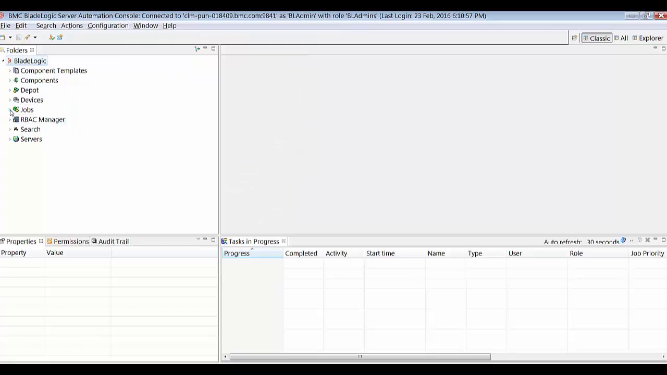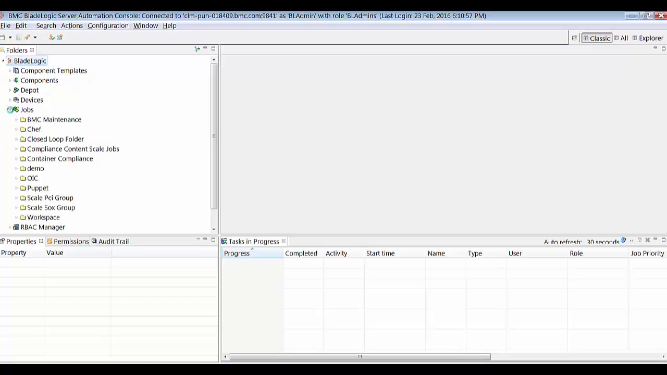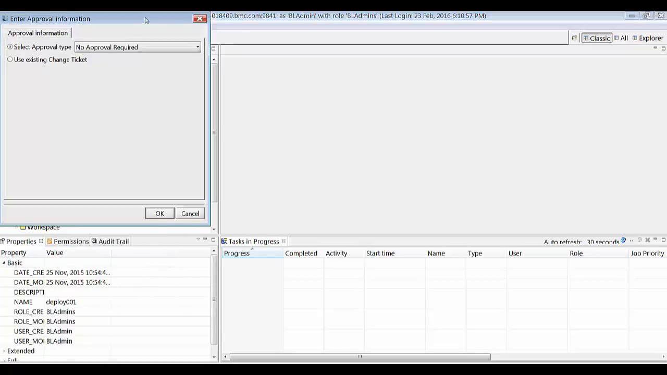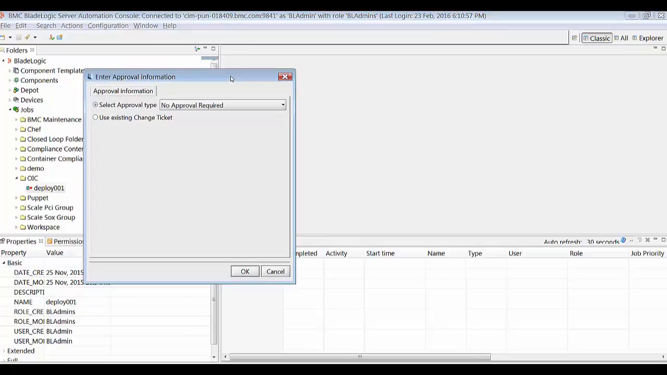Now we already have one demo job on this environment. Let us try to execute that. Right click on the job. Click on execute. Now we get one window that says enter approval information. In this window, we can select various approval type available. We have three approval types: change management manual approval, automatic approval, and emergency approval.